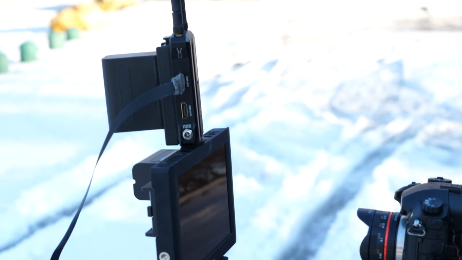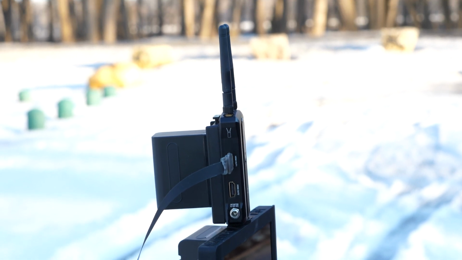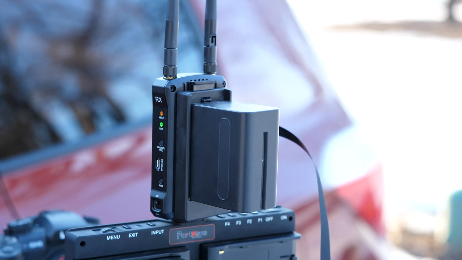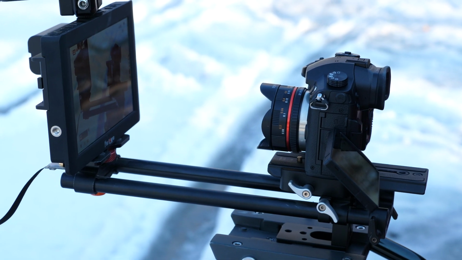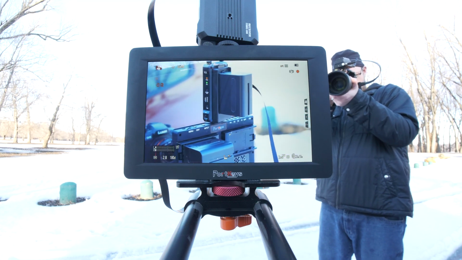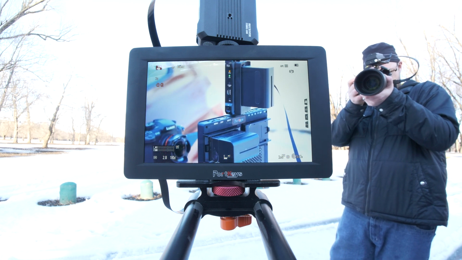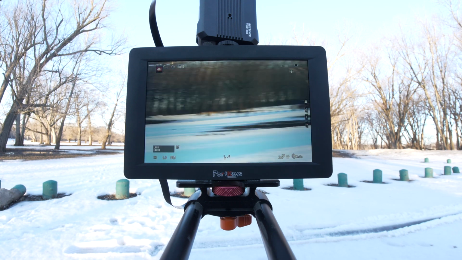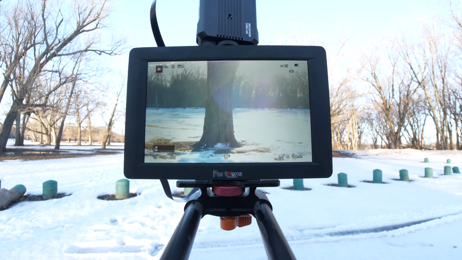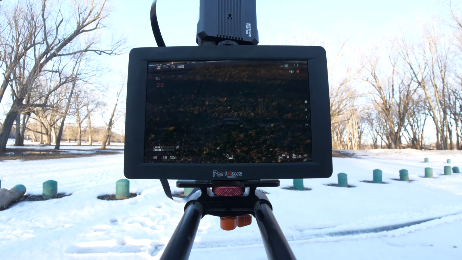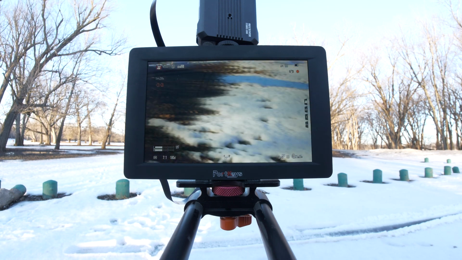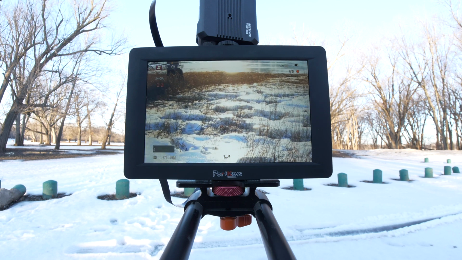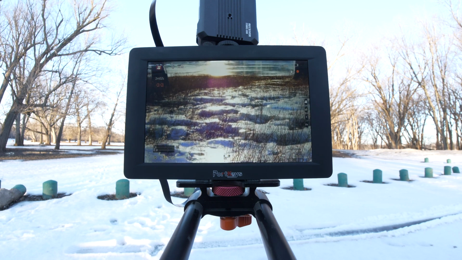So like I said before, the Mars 300 transfers 1080p video at 60 hertz up to 300 feet. Now to test out the range, I went out to the park, I set up a camera, pointed at a monitor, hooked up the receiver to the monitor, and put the transmitter to a camera and started walking. I was able to go out to 300 feet with no problems at all, no drops in signals, and it wasn't till 600 feet that I saw the link button actually start to flash.